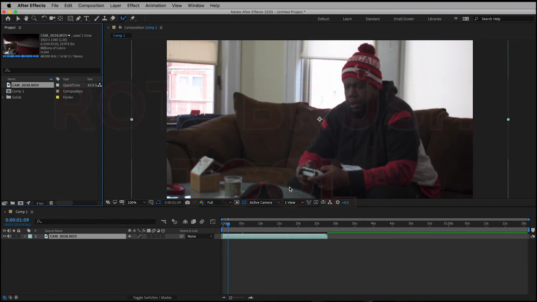Today we're going to be working in After Effects 2020, and what we're working on is the Rotobrush tool. Now the Rotobrush tool is basically the Photoshop version of taking a person out of the background, but you can do it with video with the Rotobrush tool.